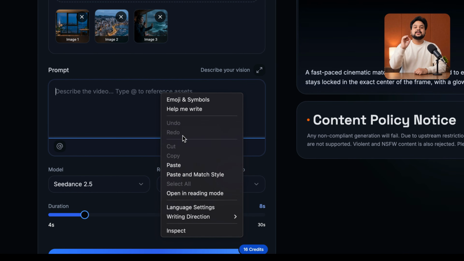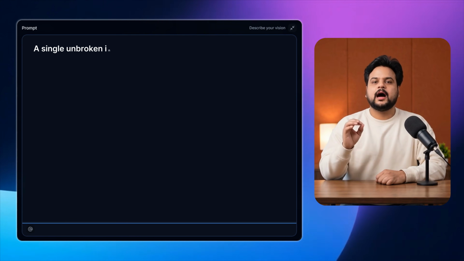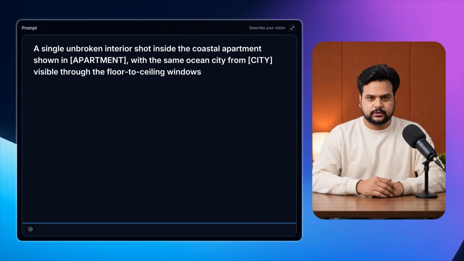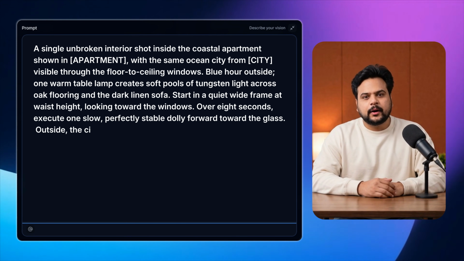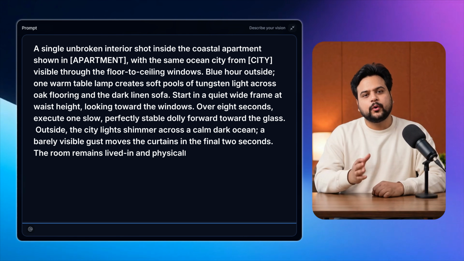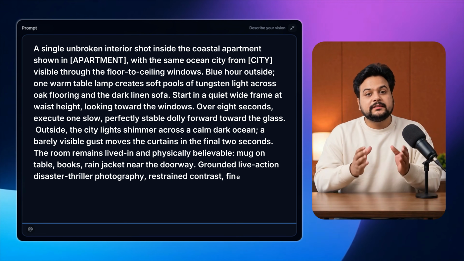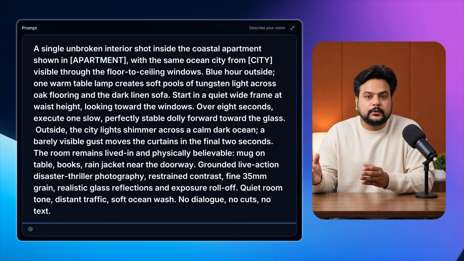Now let me write the actual prompt for this shot. A single unbroken interior shot inside the coastal apartment with the same ocean city visible through the windows. Blue hour outside, 1 warm table lamp, oak flooring. Over 8 seconds, 1 slow, perfectly stable dolly forward toward the glass.